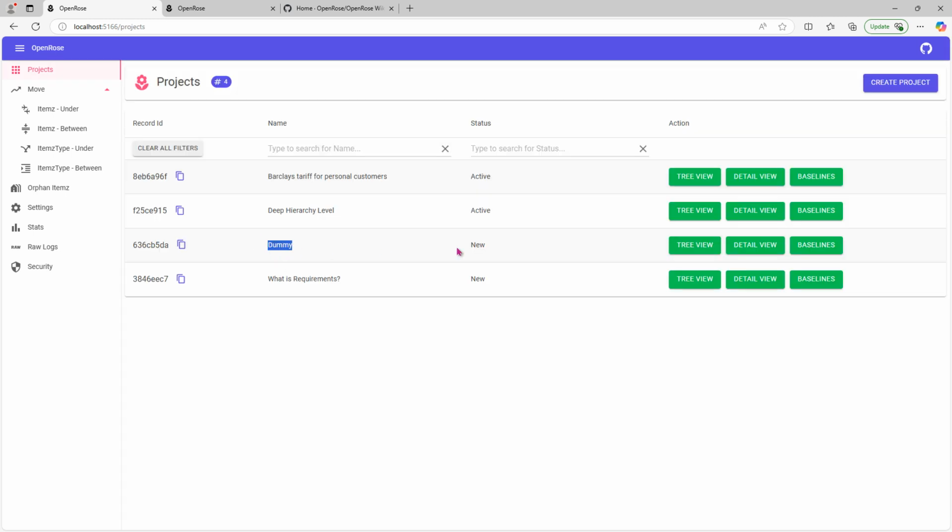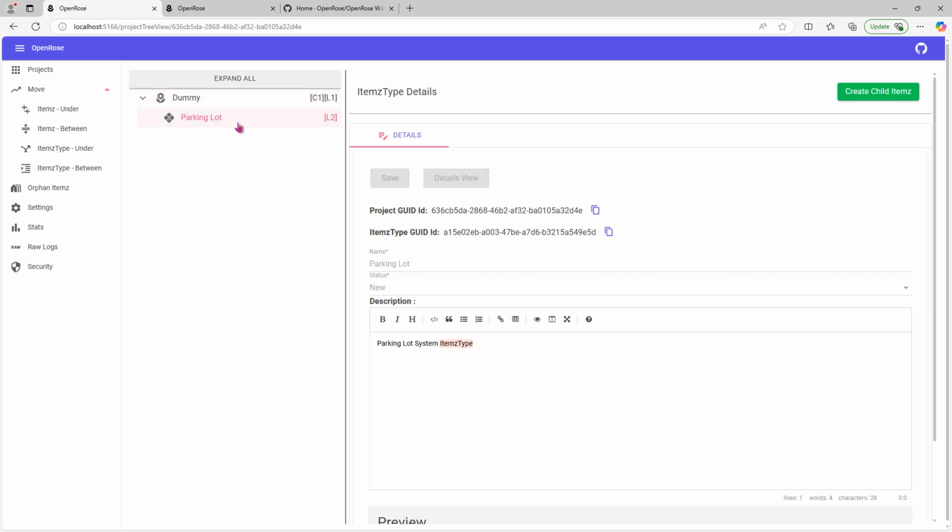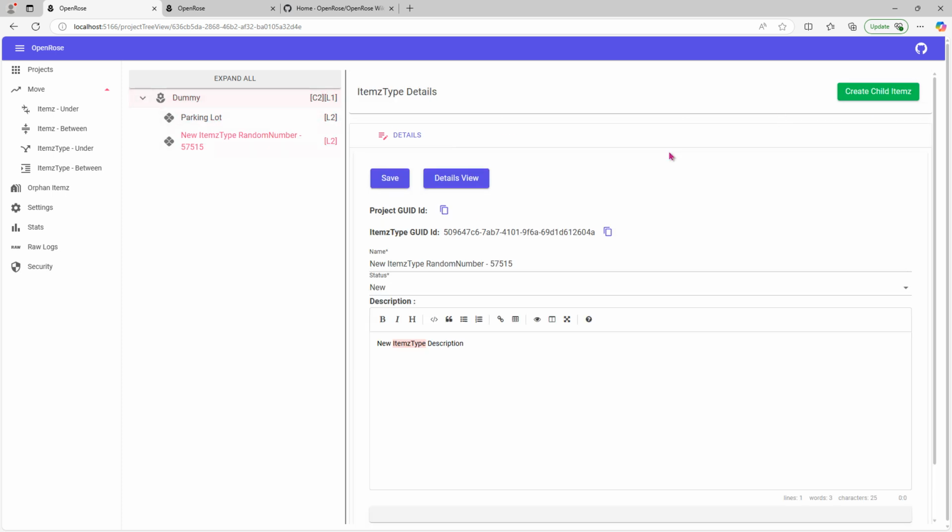It's the new project that I just created, and when I go to the tree view for that project, I can see the parking lot item type is already there. I'm just going to create a new item type called dummy items type and save that detail. So this is the ID of that dummy item type.